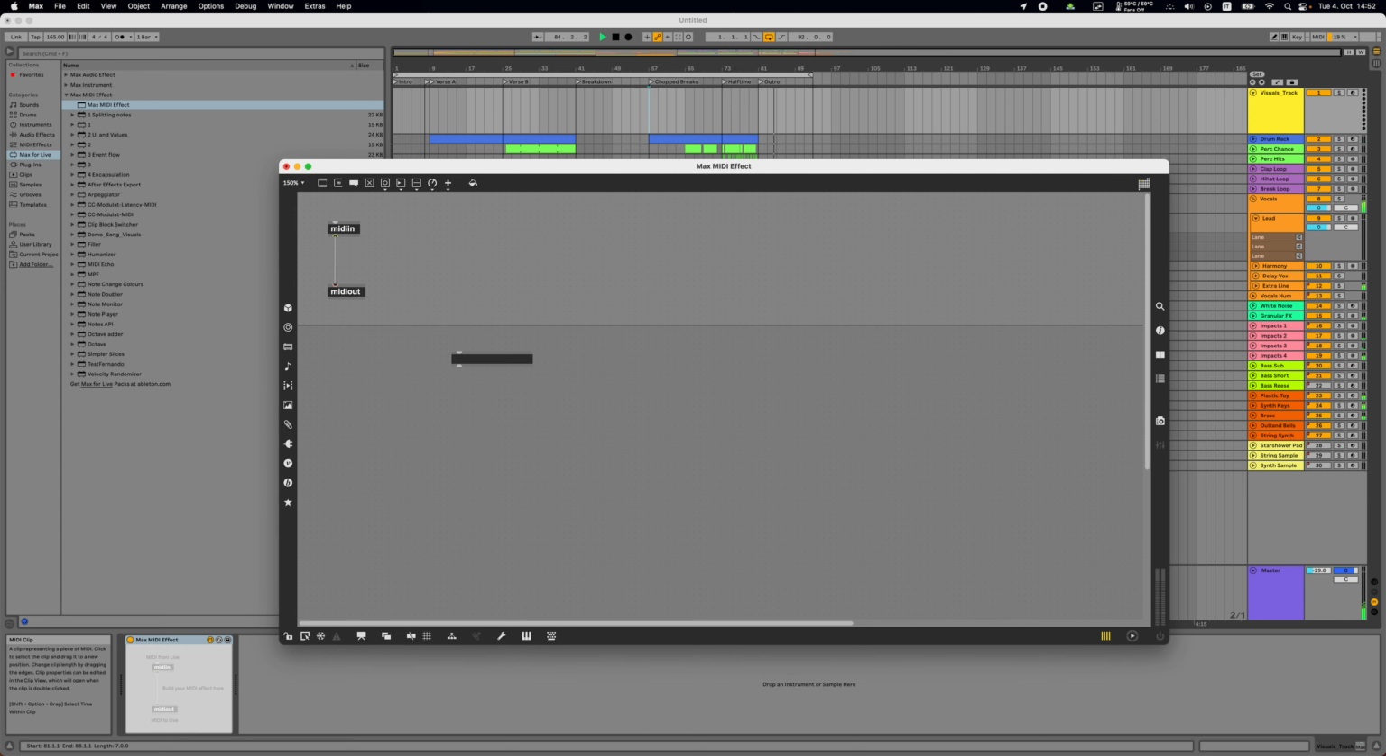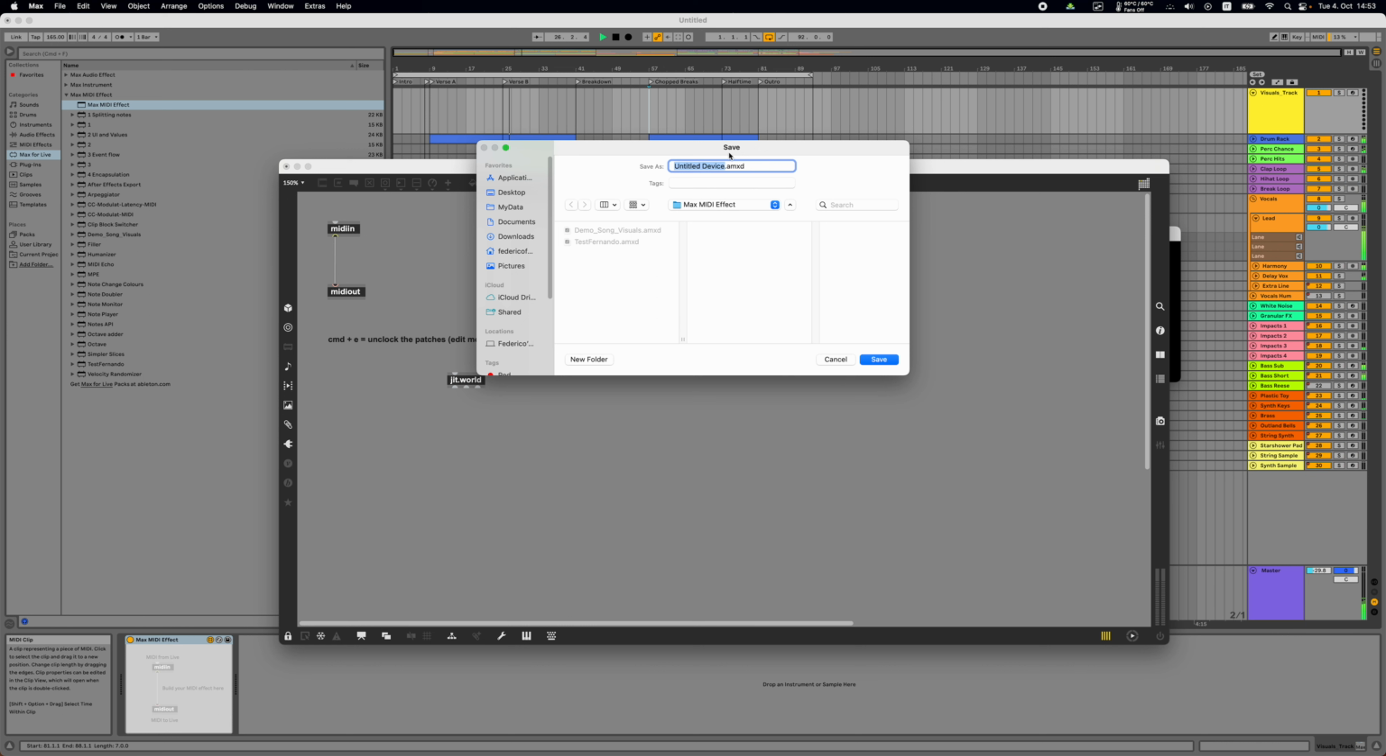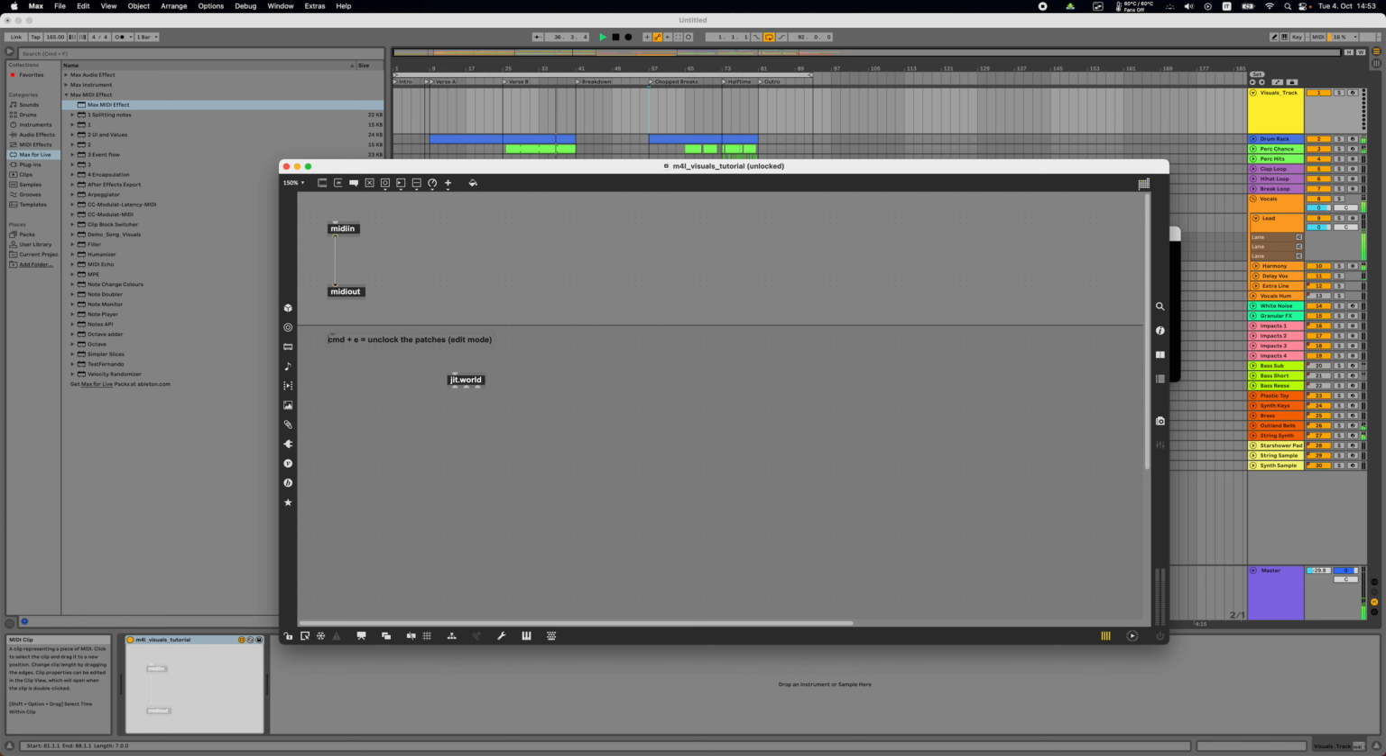To create a new object, first we need to unlock the patch. You can do this with Command+E. It unlocked the patch, so it means now we are in edit mode, right? Let me actually save this device. I'll save it on my desktop as Mask for Live Visuals tutorial. Cool. And so I was saying with Command+E we can unlock the patch, which means we are now in edit mode and we can create objects.